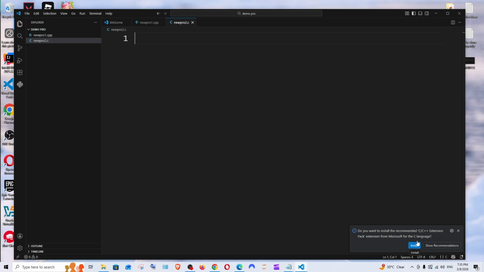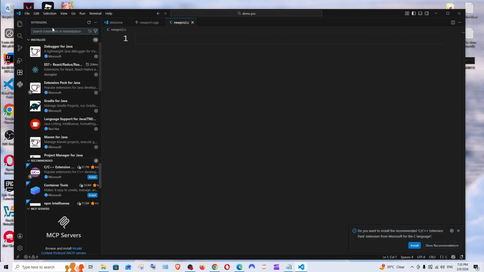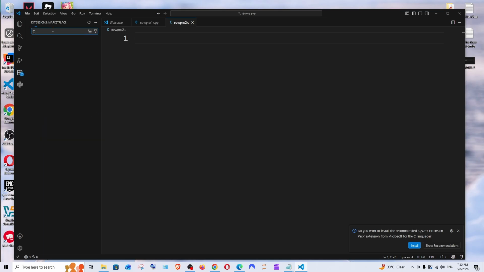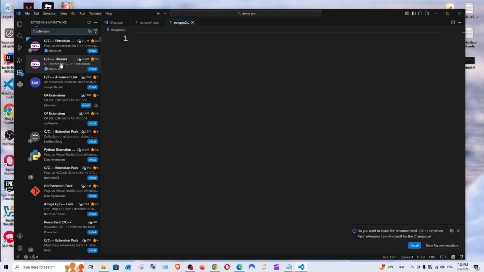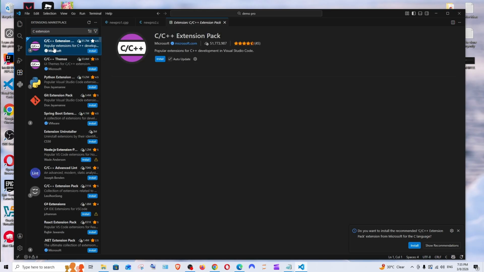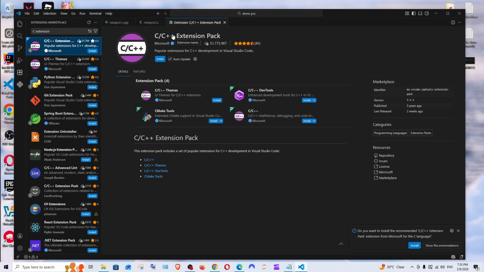extension pack. If you don't get this pop-up, go to extensions and just search for C extension pack, and we'll be having the first one. Click it. This is for both C and C++. This will install all these 4 extensions, and this will really help in debugging, autocomplete, and recommendation. So I would highly recommend you to get this. Just install it. That is done.